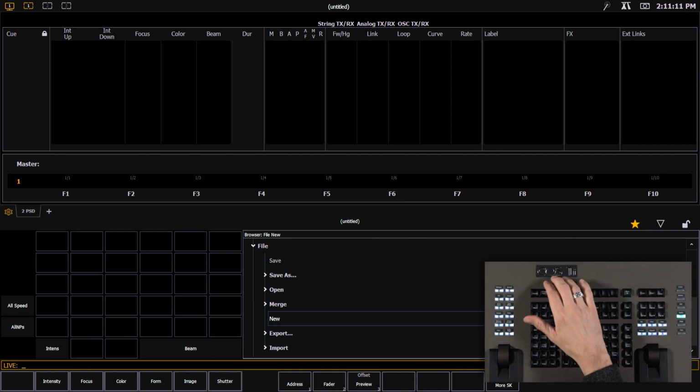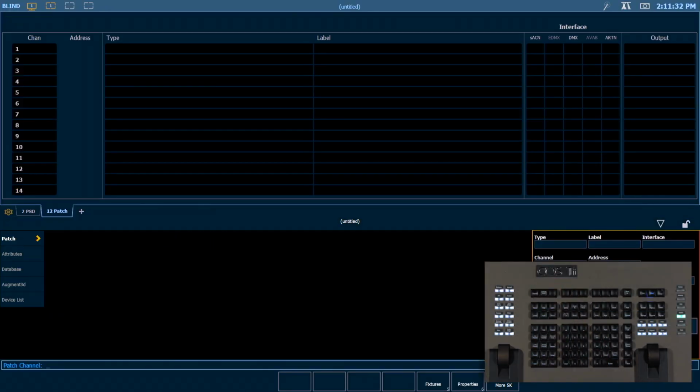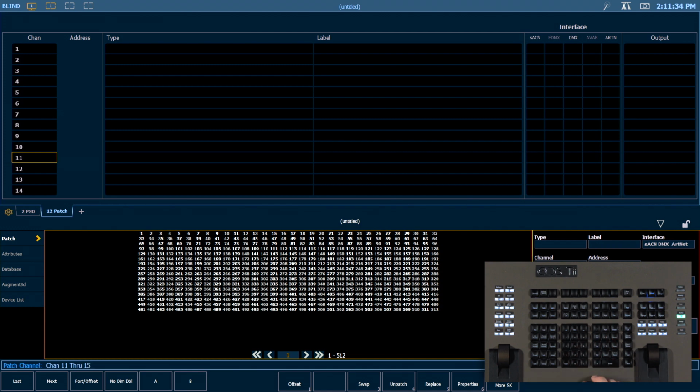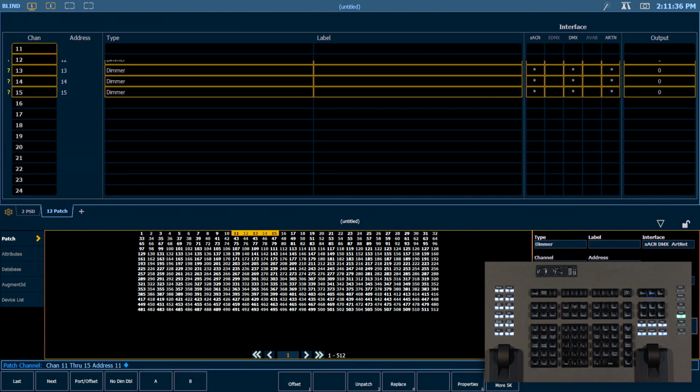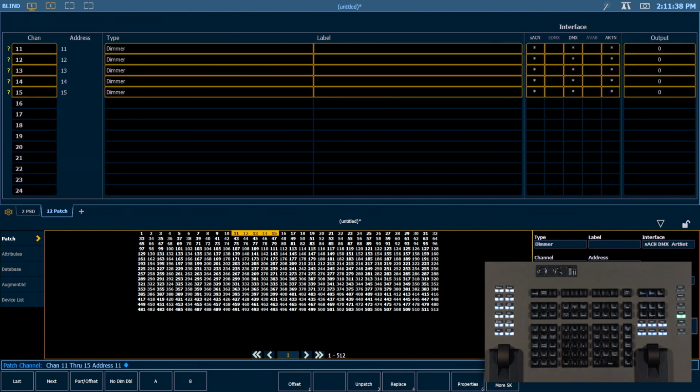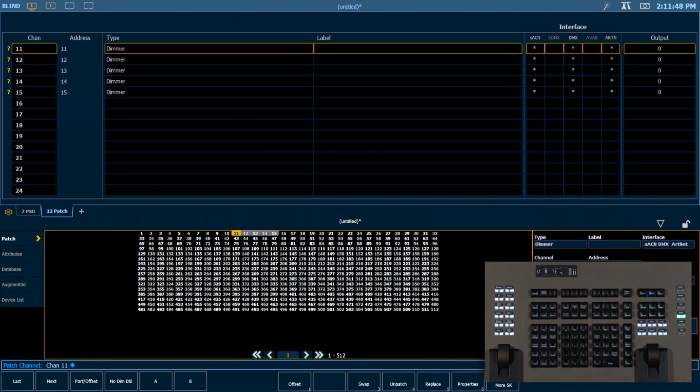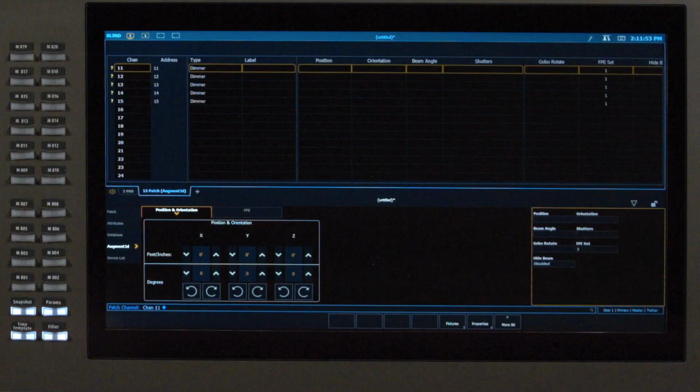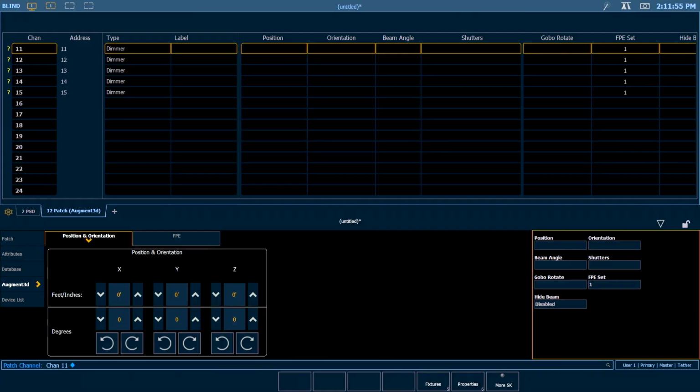So let's go ahead and pop in a patch. And let's patch 11 through 15 at address 11. So we'll just patch those 1 to 1. And now just go ahead and grab fixture 11 only. And I'm going to go into my augmented section of patch down here.